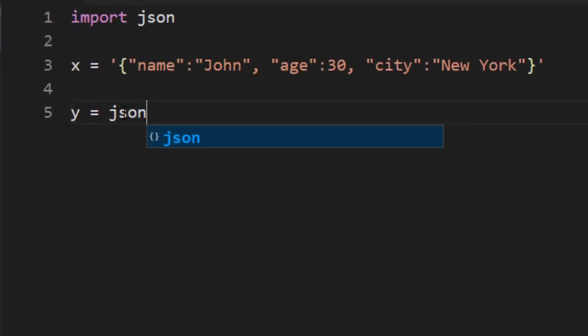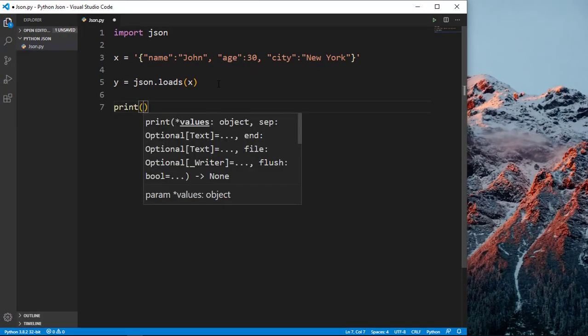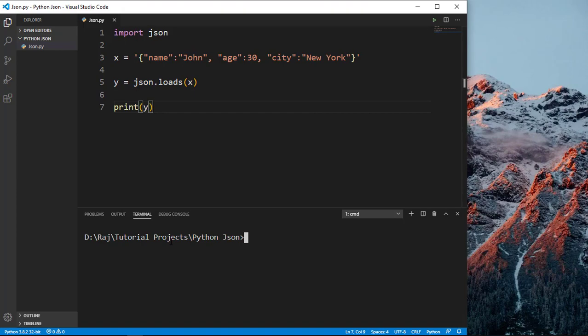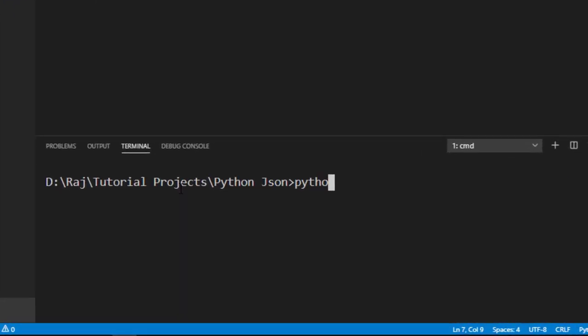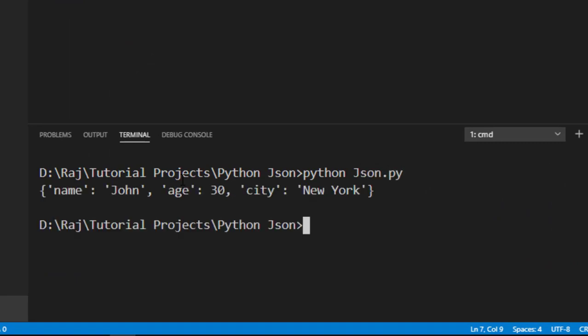So I'm going to say json.loads, and inside this loads I'm going to pass x, which is this one. And now we'll simply print out y and take a look at what it gives us. You can run a file in whatever way. I'm just going to say python json.py. There we go, we get an object with name, which is John, age, which is 30, and city, which is New York.